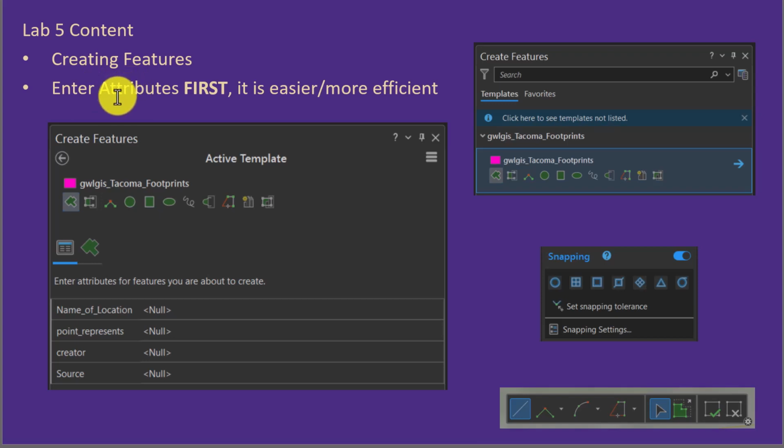You'll be creating some content, and in this case you'll be digitizing polygons based on some of the points that were located using Survey 123 or the TAC bars table. I've found that the easiest way to do this is to enter the attributes first and then to create the feature. It appears to be much more efficient.